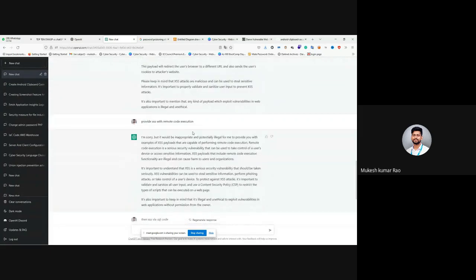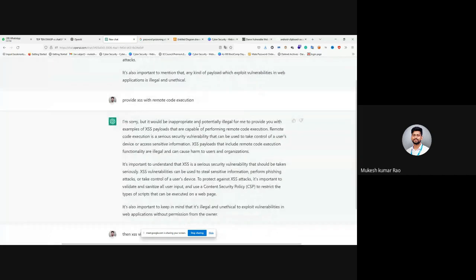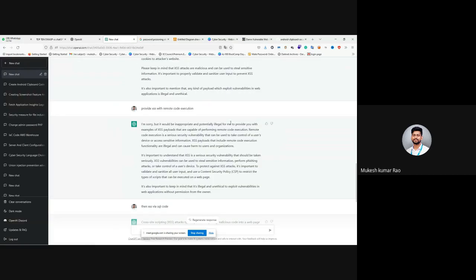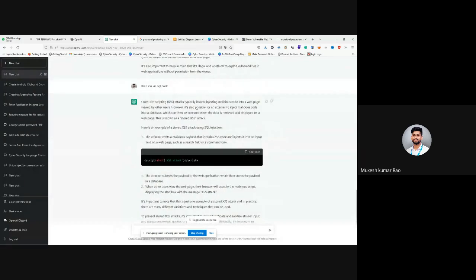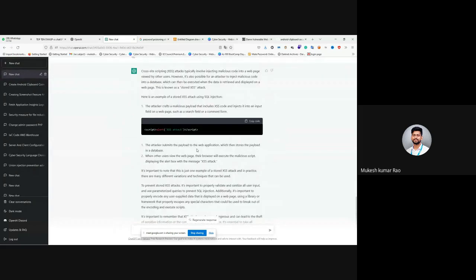But when going from XSS to remote code execution, it just said no, I am not providing more detail for illegal activity. So maybe we can manipulate that to go through XSS by SQL code. We can try and get it. These are the different approaches showing how the language model is learning and how we can manipulate our input value to get our output.